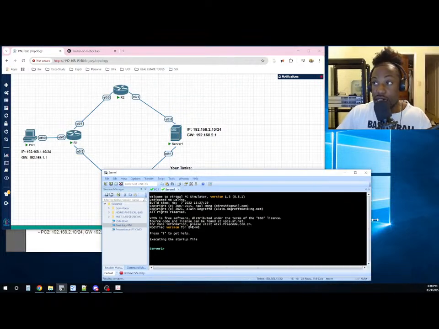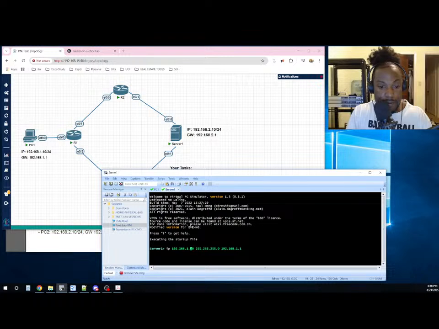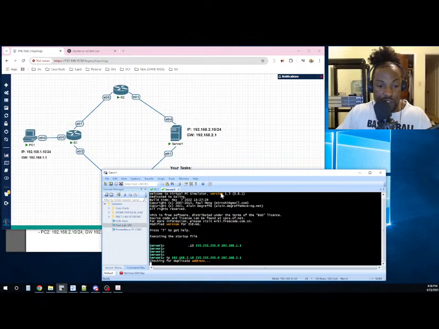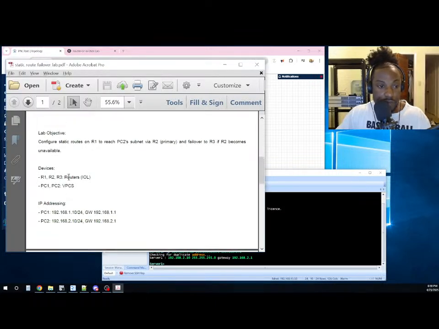Can you see the text better now? Server 1, his IP is going to be 2.10. Oops, I did that wrong. Do that over again. 2.10, gateway of 2.1. Checking for duplicate IPs. Good to go. All right, what else we wanted?